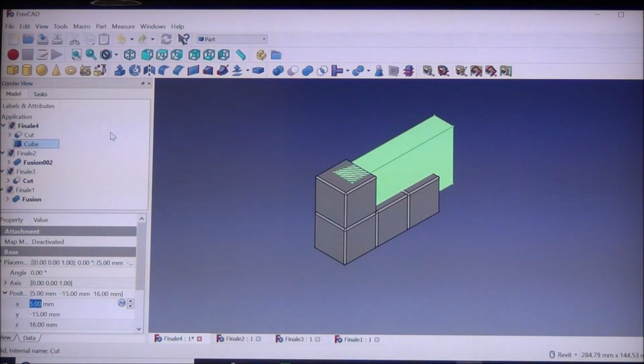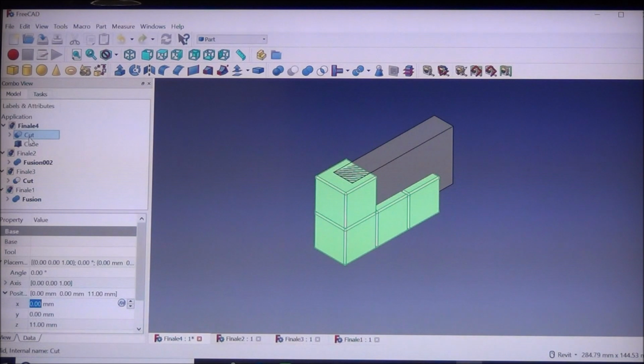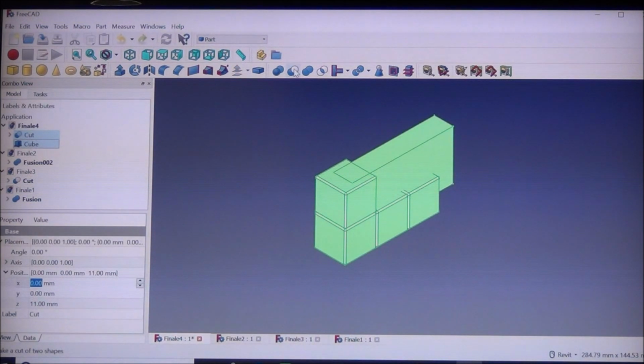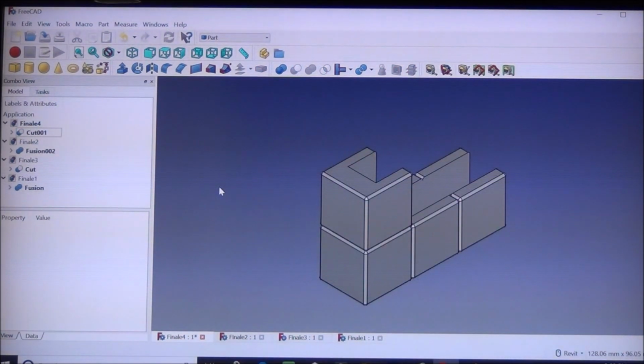So now, just like we did before, we need to select the L piece, then we'll hit Control, and while we're holding down Control, we'll hit the block, and then we'll cut it out with the cutting button. Wonderful, and now it is time to export all of these files.